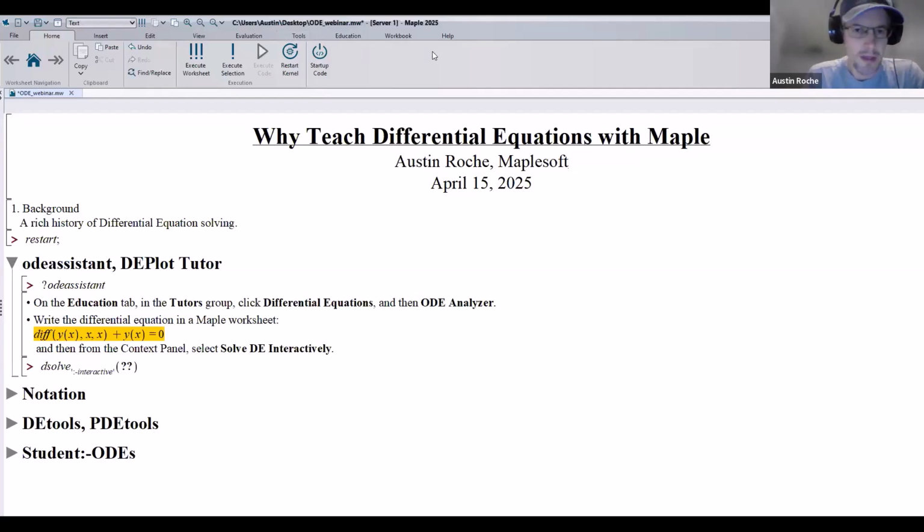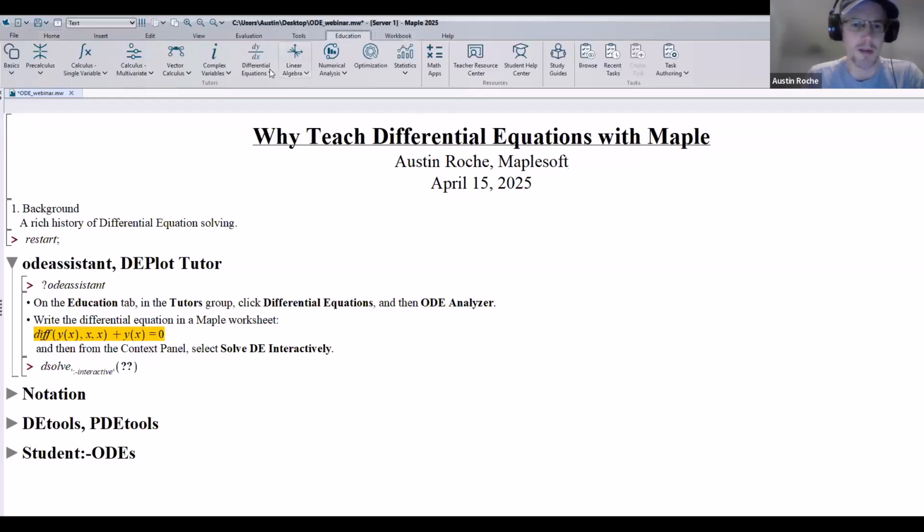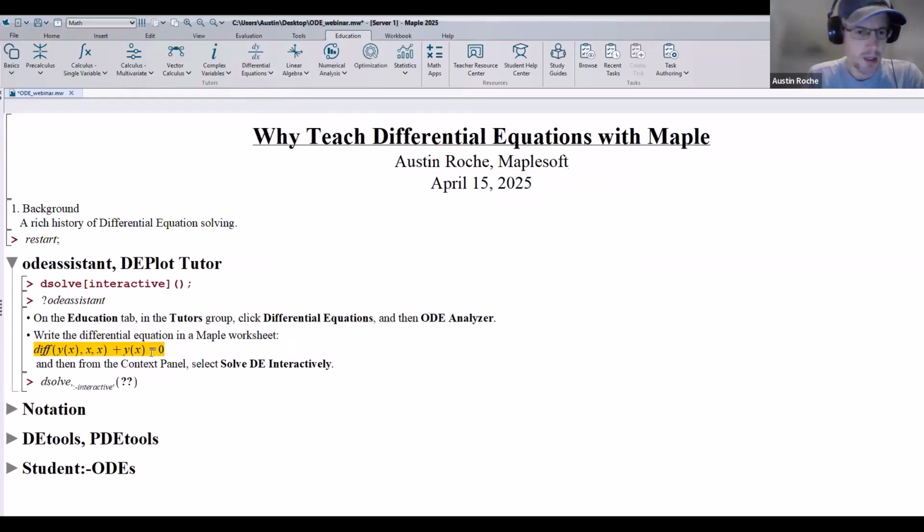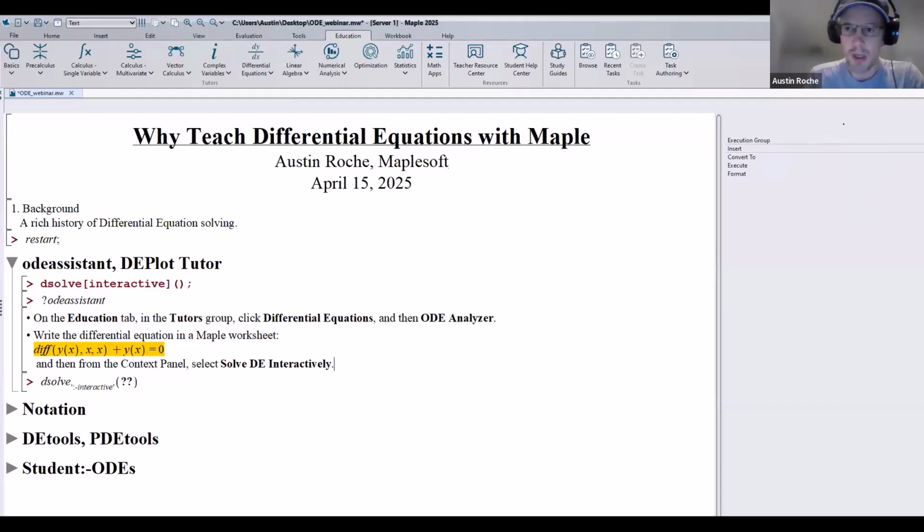One of the interesting things is we have an education tab here, and if you click on it, there's a differential equation section. And you can do D plots, and I'll just show the ODE analyzer here. So you can click on it and you can type in some equations. I'm going to quit out of that and instead write the differential equations directly into the worksheet and put my cursor there and right click and open the context panel for more.